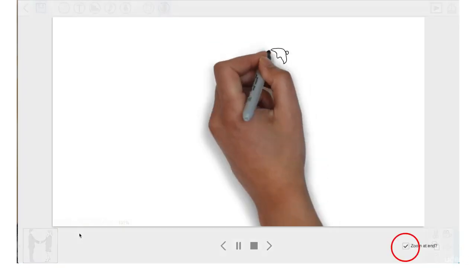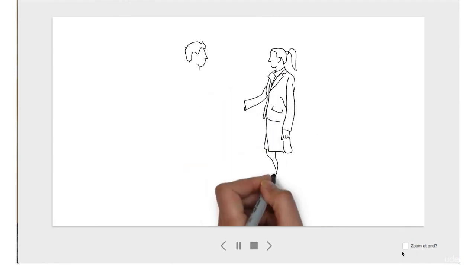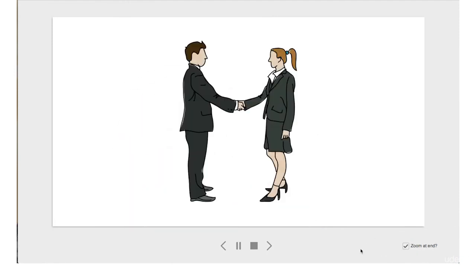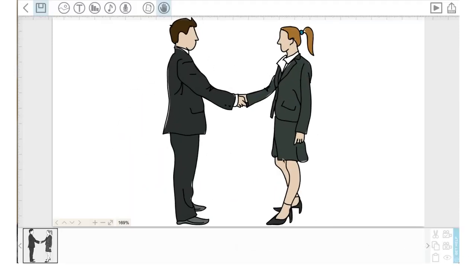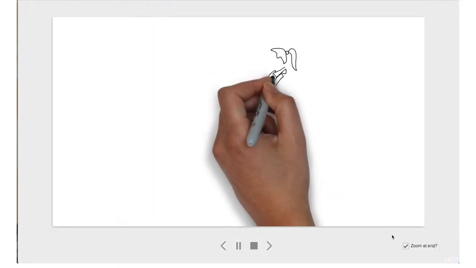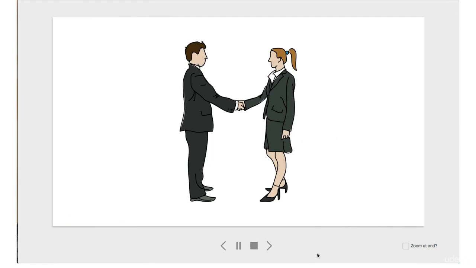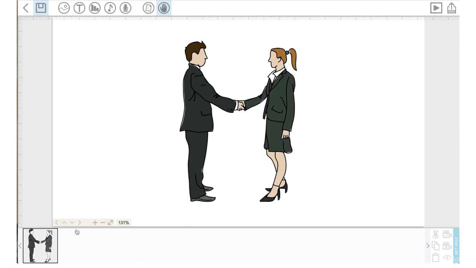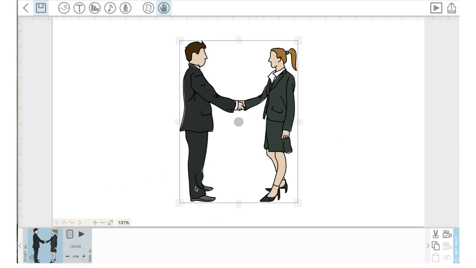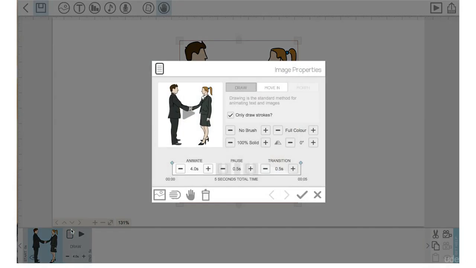Let's push play. See how it says zoom at the end here? It zooms the image up at the end. I don't like that, so let's just push play again and uncheck that. See, this time it didn't zoom. So we've previewed that. Let's click back on the image just to get these options up, and let's go into this and see what we can change. So we're going to change the properties of this image, also known as the element.